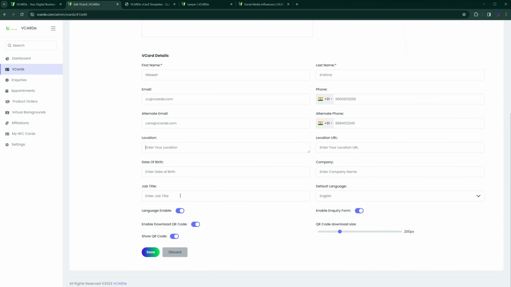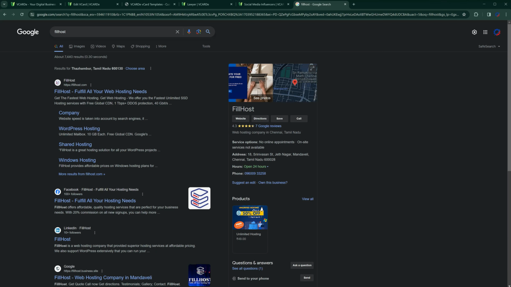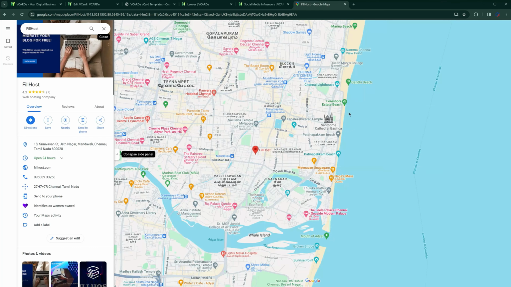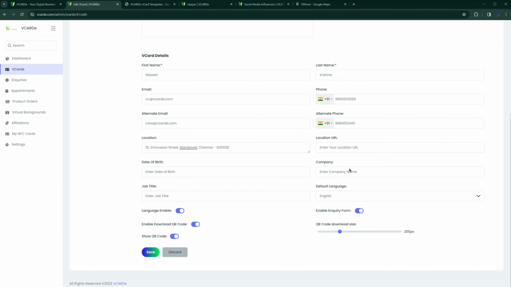Then you can enter your location, you can enter your address, which you want to be displayed in your VCARDe. If you have the URL location, which is in Google Maps, you can do that. For example, you can choose any location for that. For this purpose, I'm going to click on this, and then click this URL. Just copy this URL. And then you are going to paste this URL here.